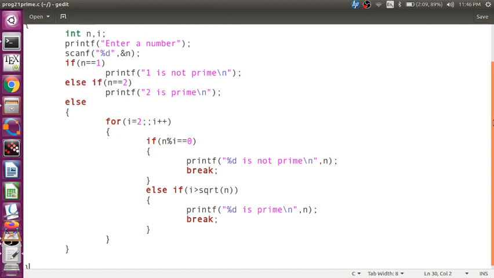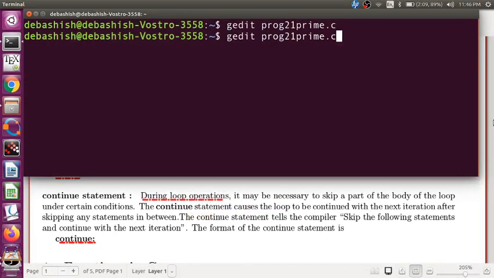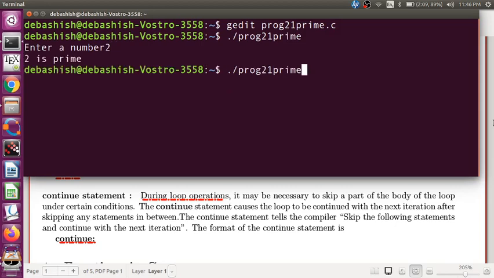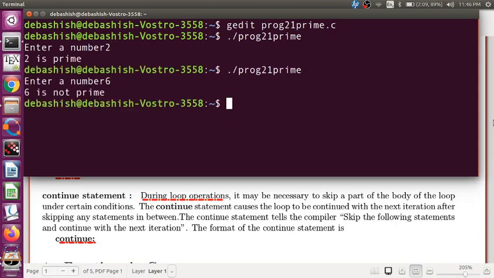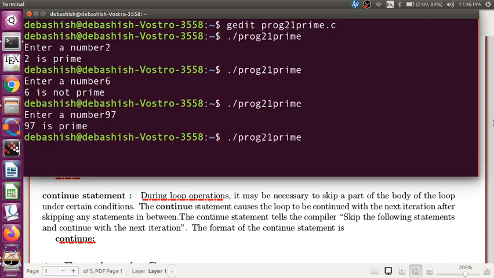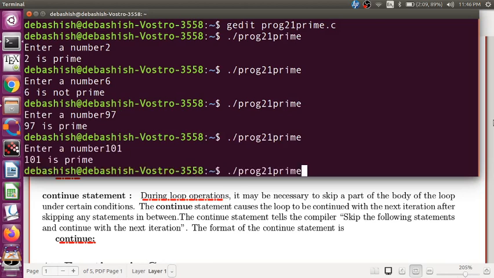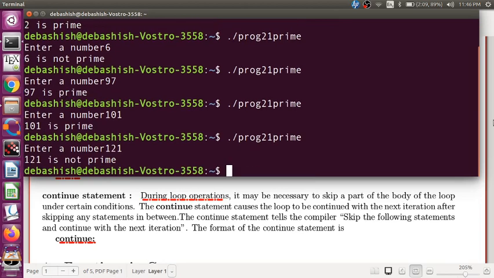So let us see how this program runs. Dot slash prime. Enter a number, say 2, it will just print 2 is prime. Enter a number 6, 6 is not prime. Enter another number, say 97, 97 is a prime number. So you can enter many other numbers and it will say whether each is prime or not.